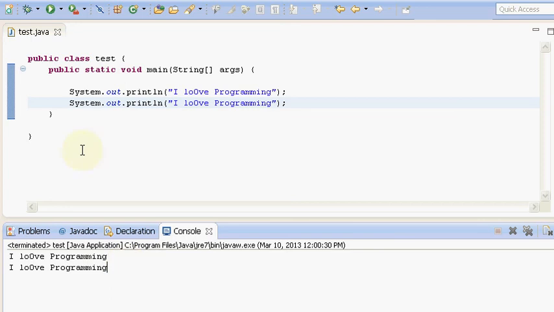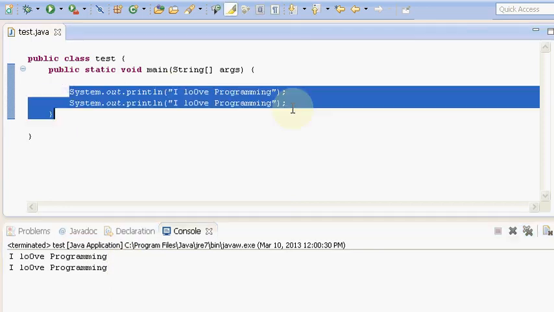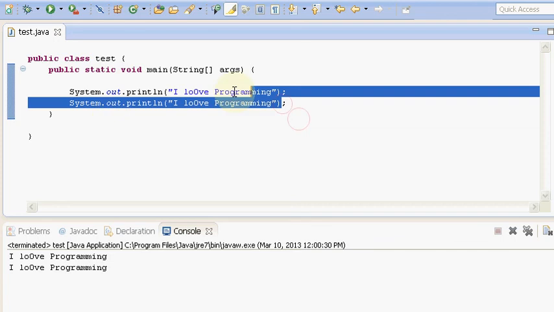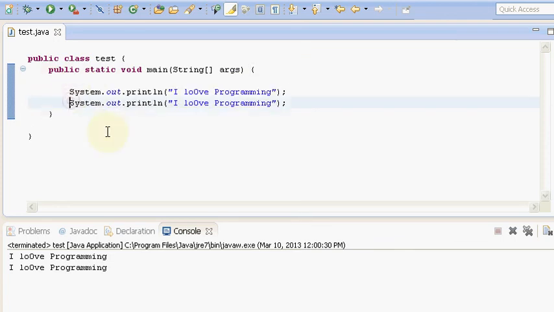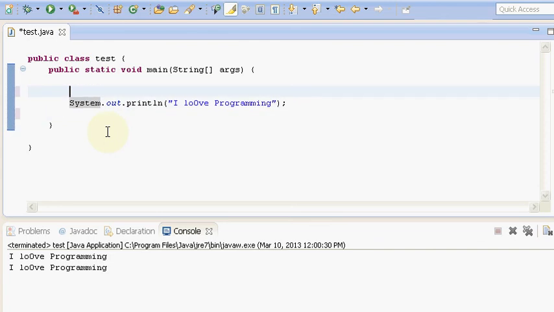And suppose I want to print this statement 1 million times. Do I have to write it 1 million times? No, I will not do something like this. Instead, I will be using a loop which is known as a for loop, which looks something like this.